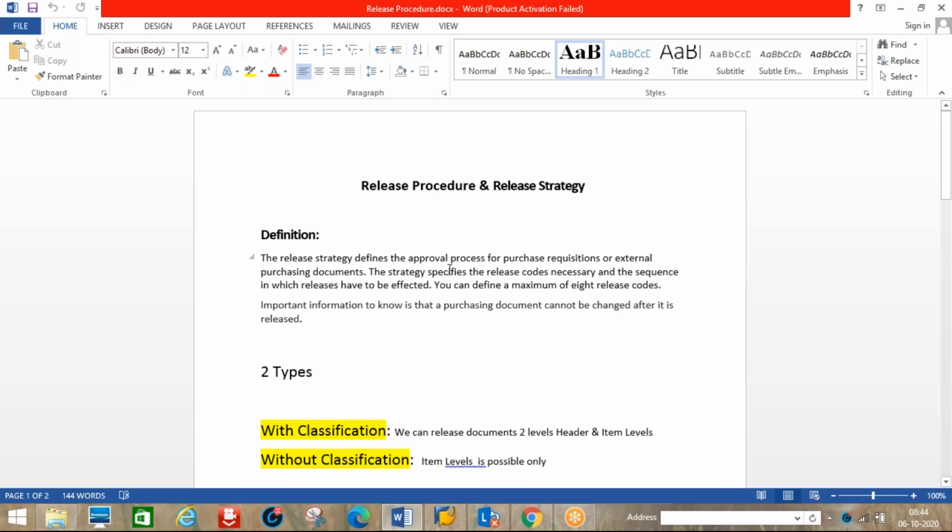It defines our approval process for purchase requisitions or external purchase documents. If we are sending documents outside the organization, the managers have to approve the document, the PR or PO. The PR is an internal document, but purchasing starts only after the PR approvals. The same applies to purchase requisitions or external documents. The PO has to be sent to the vendor after the managers' approvals.